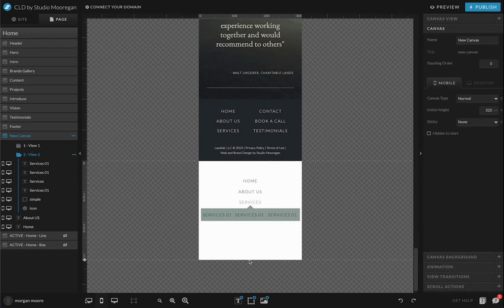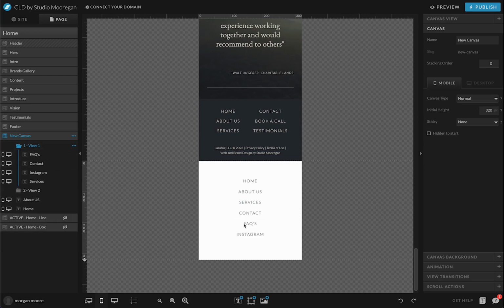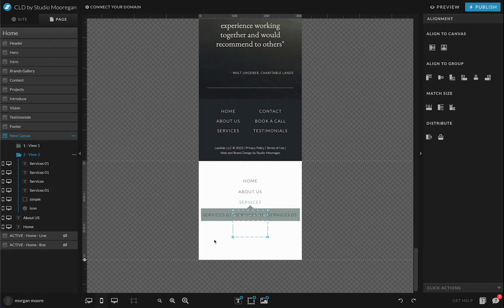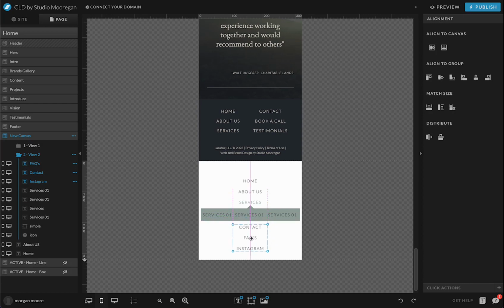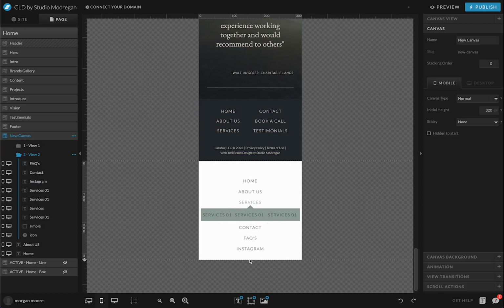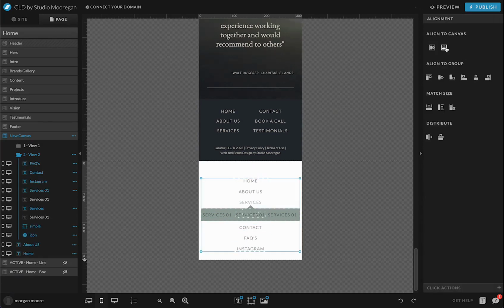So what's missing is the content below services in our main view that needs to be added back in. So I'm just going to copy here and I'm going to paste it into the second view. And it's going to be overlapping. So we just want to drag it down so that it looks nice and it's still in line. We can even position these all in line if we want to.